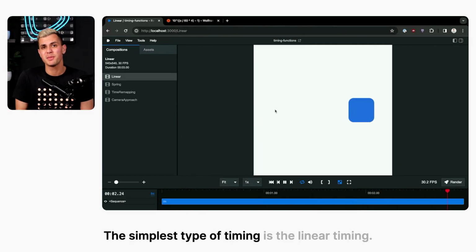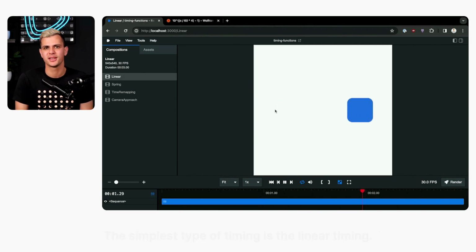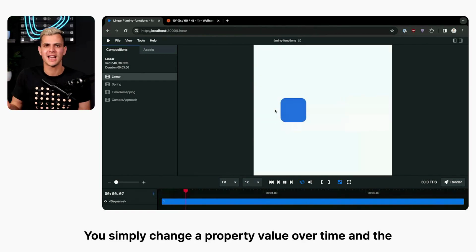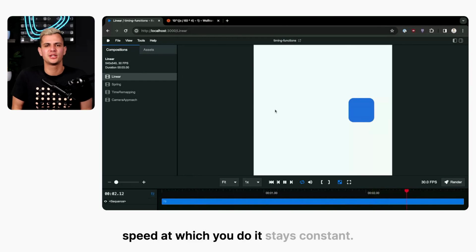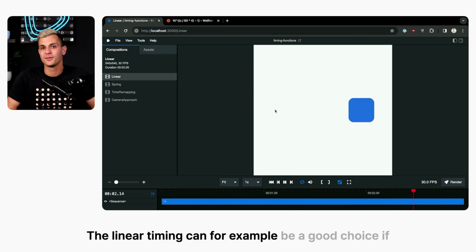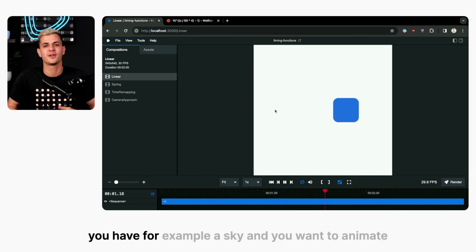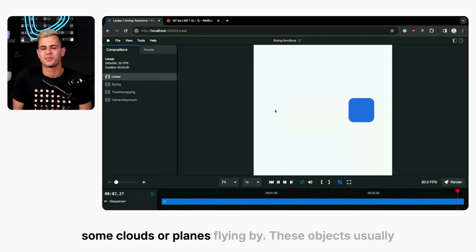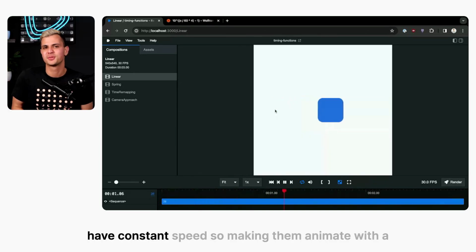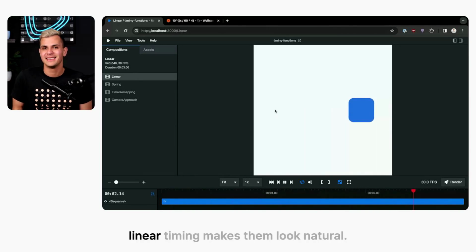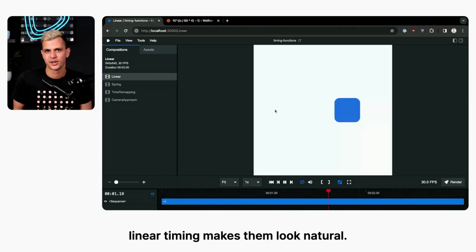The simplest type of timing is the linear timing. You simply change a property value over time, and the speed at which you do it stays constant. The linear timing can, for example, be a good choice if you have a sky and you want to animate some clouds or planes flying by. These objects usually have constant speed, so making them animate with a linear timing makes them look natural.